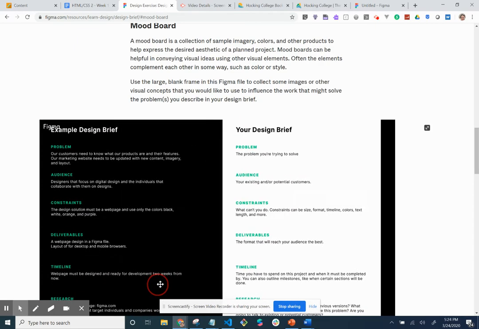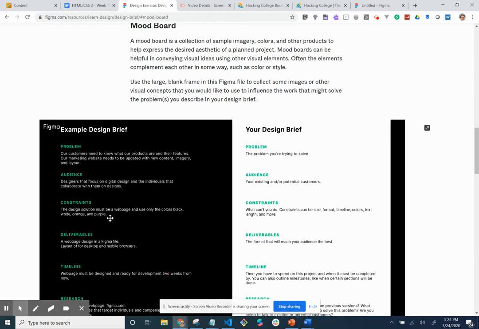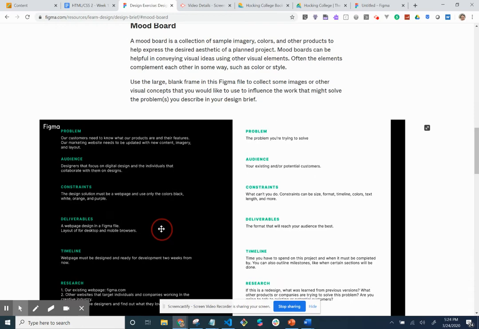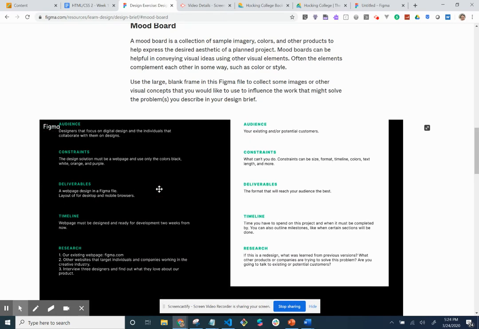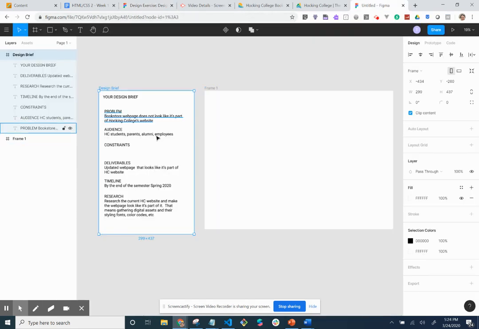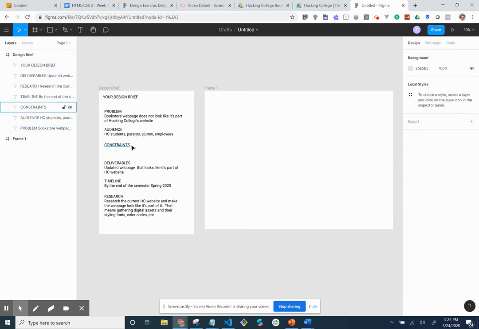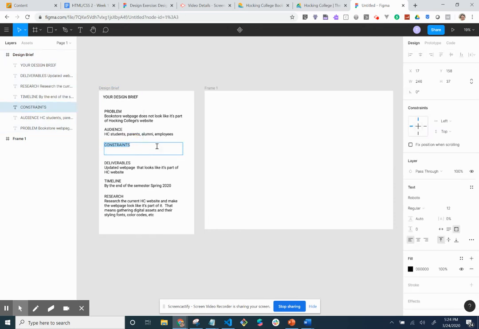So we have our design brief, and on the left-hand side, they have an example design brief. So like an example that they have for constraints: the design solution must be a web page and use only the colors black, white, orange, and purple. So that could be a constraint. I didn't think of it that way. I was thinking of barriers, not necessarily constraints. So let's go ahead and get back to our constraints.